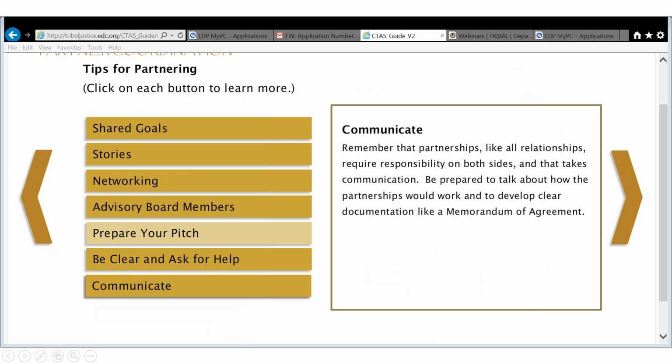The tool will give you tips for developing partnerships. Communication is definitely important. Always make sure that you're clear on what your goals are for the program. Also, if it's a partnership that's going to work best with a memorandum of agreement or memorandum of understanding, then that should be clear as well. But you should really have a pitch when you go to your partners to talk about what work you're planning to do and how it's going to be beneficial to them in the community.